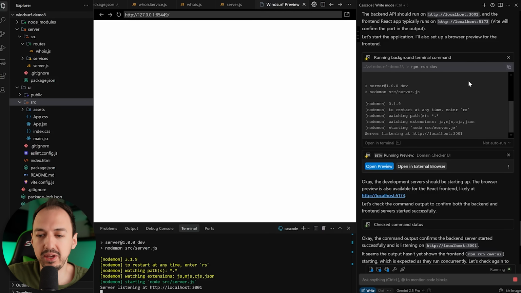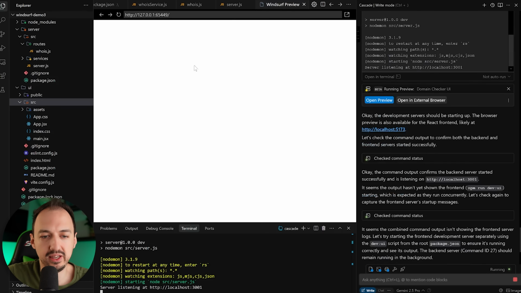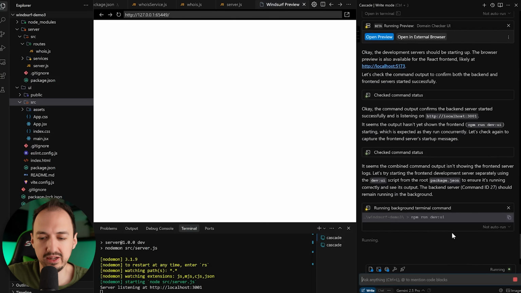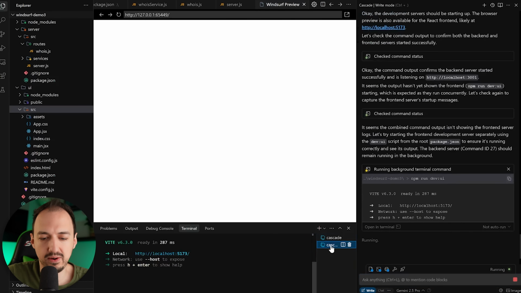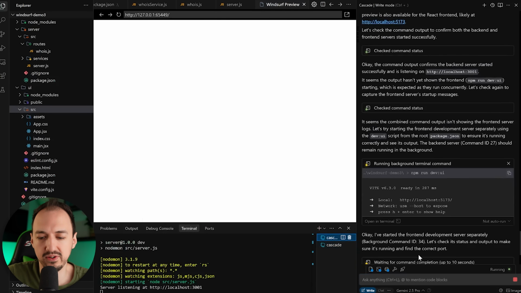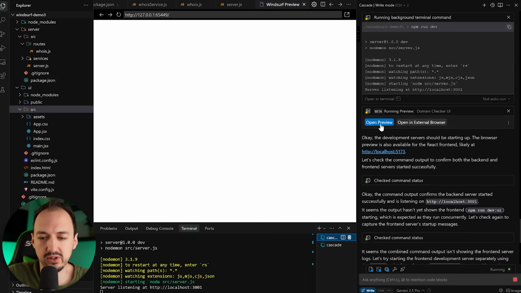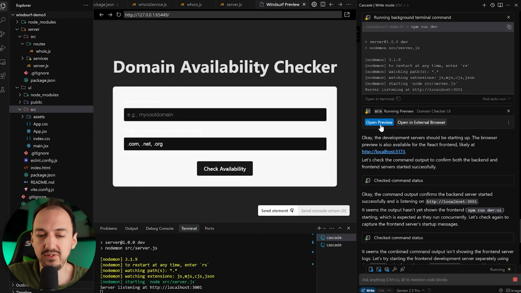Okay, so I ran npm run dev, but it looks like the UI didn't load, so it's suggesting I run this additional command. I'll go ahead and do that. And now we have two services running. We got the UI and the server in separate terminal windows. Now what I can do is go over here and open this preview. And this is something that's unique to Windsurf. You can actually take a look at what your website's going to look like directly in the coding tool. So you don't have to open up a browser and do this separately.